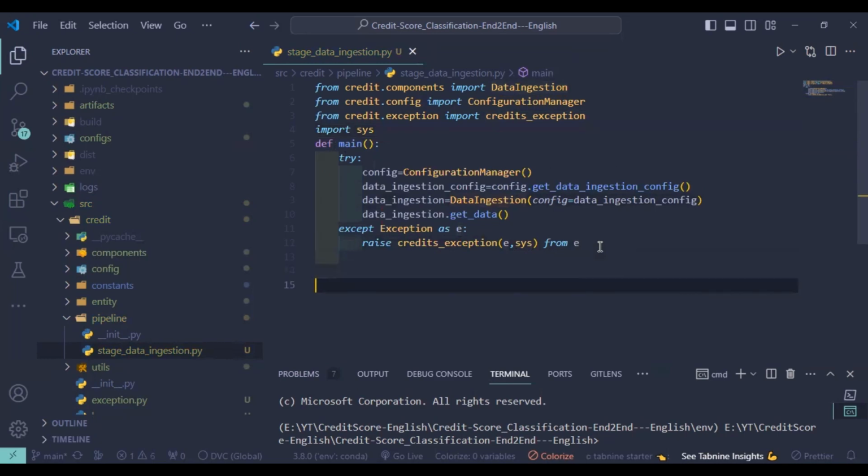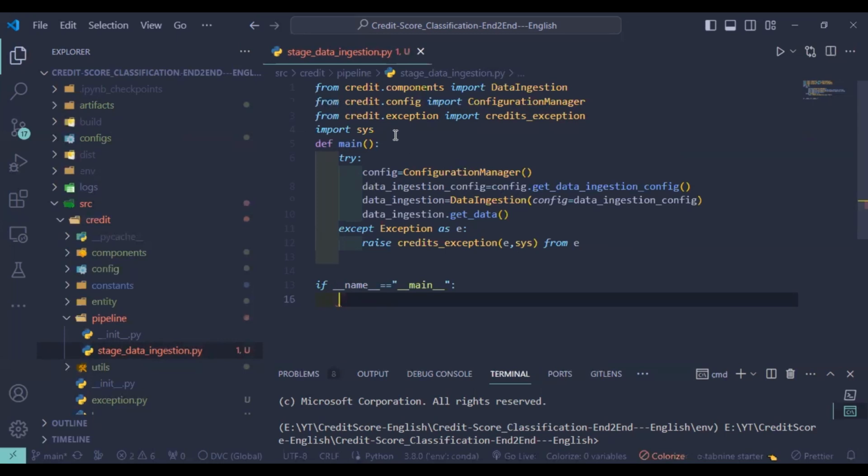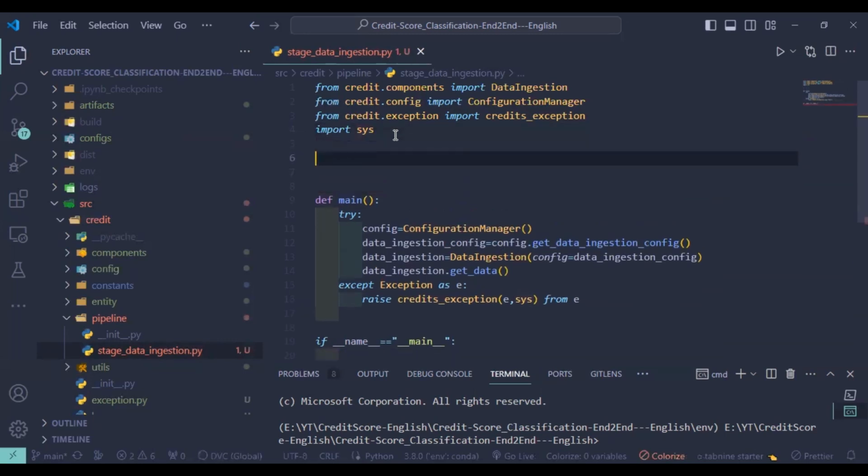The final step, let's do underscore underscore name equals underscore underscore main. Let's now try. It's not tried here because I already created that inside my function only. So let's give it a stage name here: data ingestion stage.